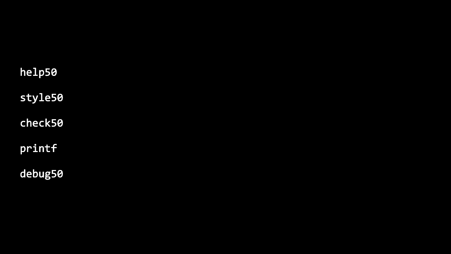So this tool we're going to add to the list today is called Debug 50. And while this one does end with 50, implying that it's a CS50 tool, it's built on top of an industry standard tool known as GDB, the GNU Debugger, that's a standard tool that a lot of different computer systems use to provide you with the ability to debug your code in a more sophisticated way than just using printf alone. So let's go ahead and do this.